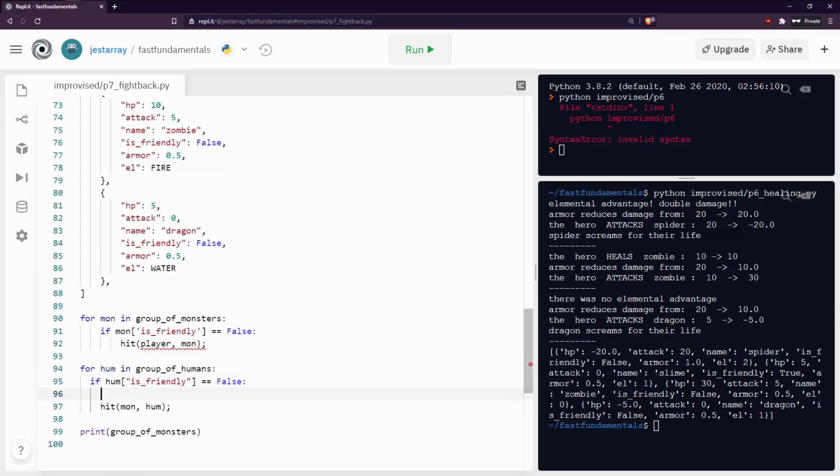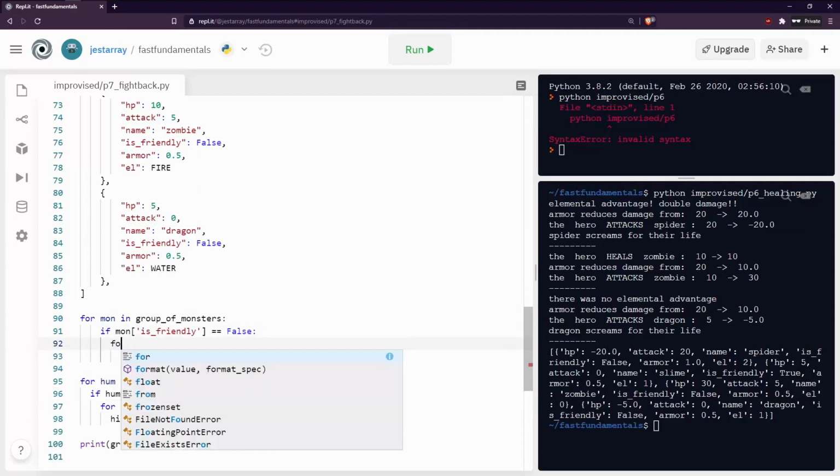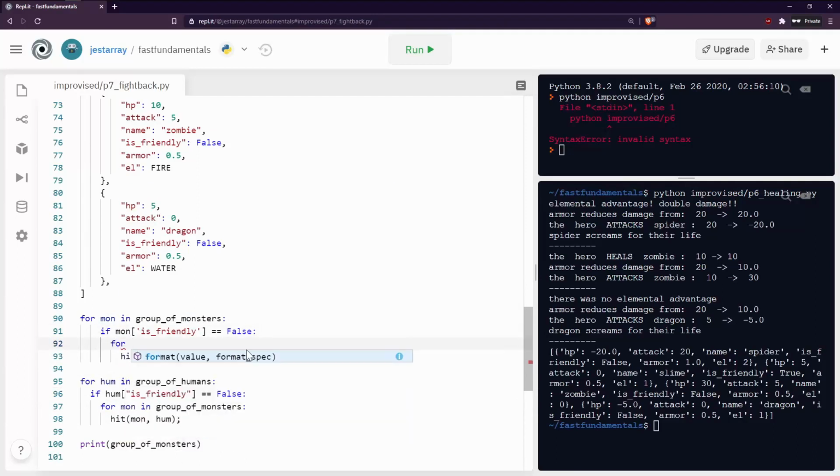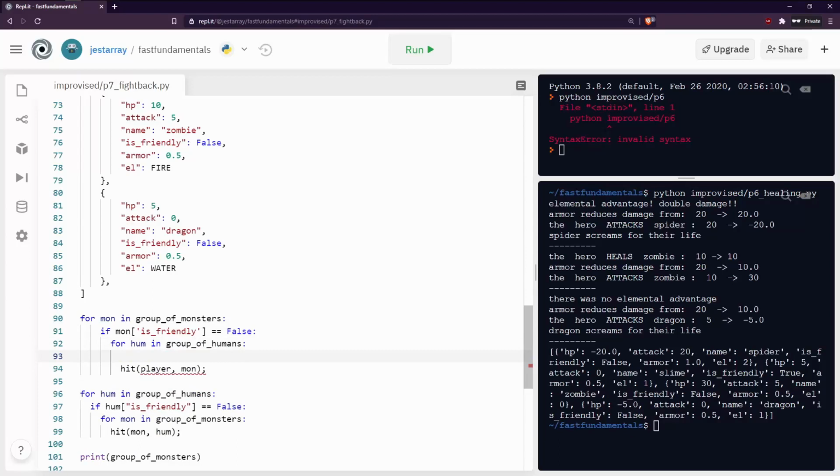So for every monster in this group of monsters, each one of them is going to get a turn to attack the human. And the same with the other way around. So for every human in the hero's party, group of humans, we're going to hit the monsters. There we go.